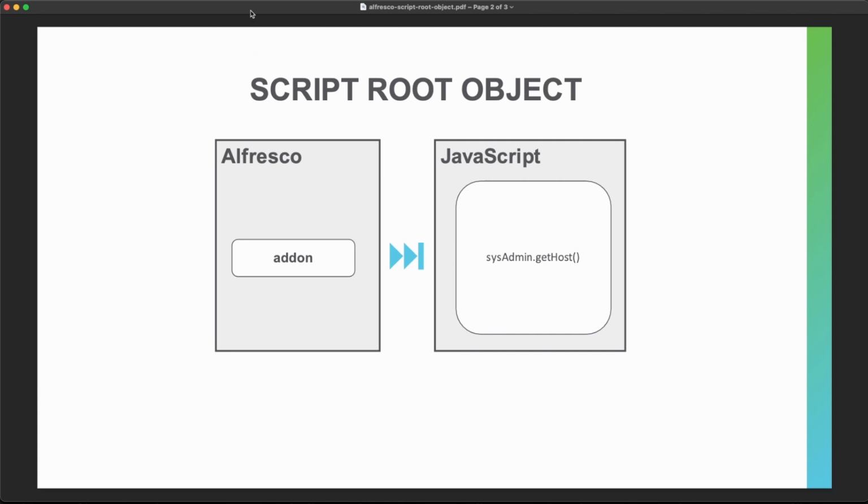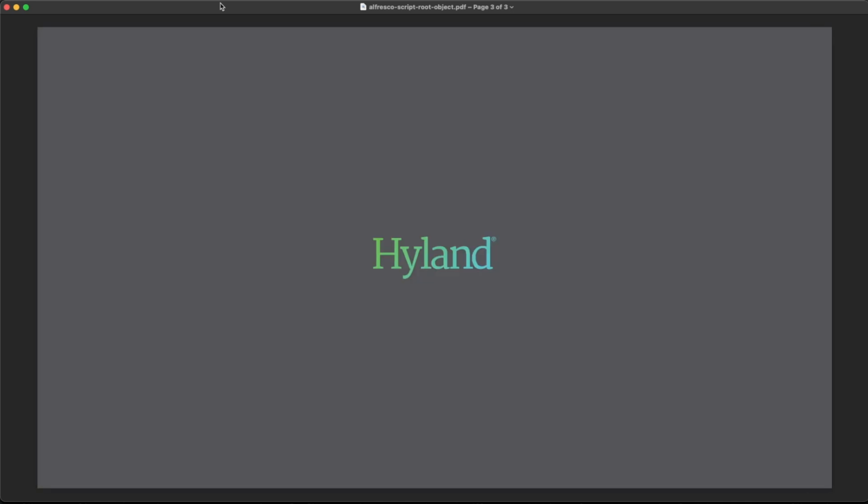So again, we created the add-on in order to create a new JavaScript root object today. And I hope that that was useful for you.